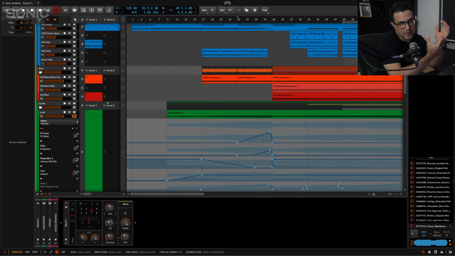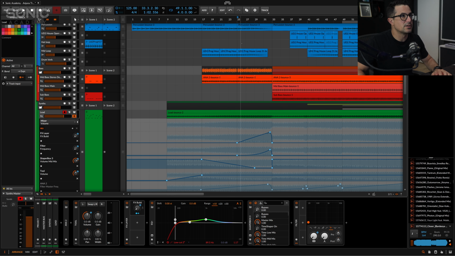So full wet reverb is not something I would normally do unless it's a sound design aspect of a track. In this case, it works really, really well. We'll take a look at how this is set up.